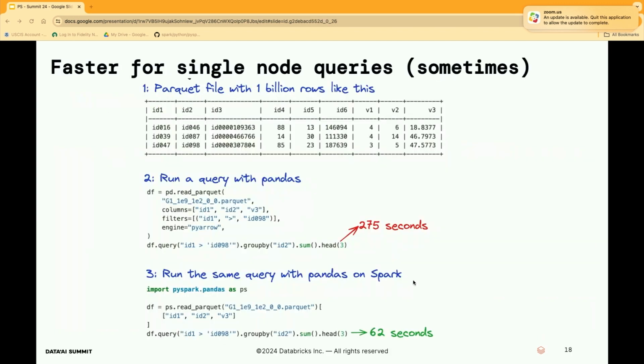Let's take a look at a query on a single node analysis. I ran this on my local machine. And this is on a billion row data set, which is around 31 gigs when stored in a Parquet file. And my machine is a 2020 MacBook M1 with 64 gigs of RAM. So we have this little Parquet file with 9 columns of data.